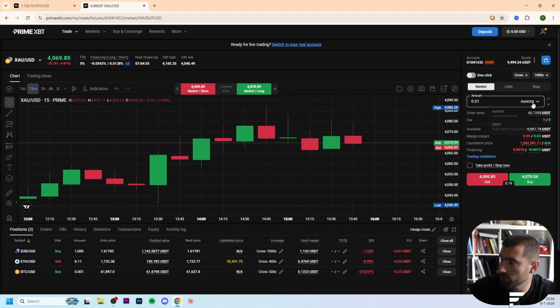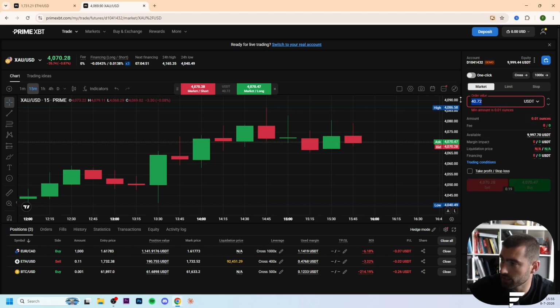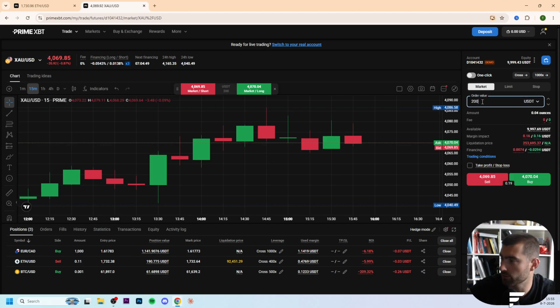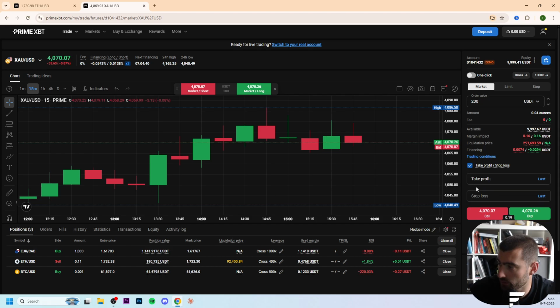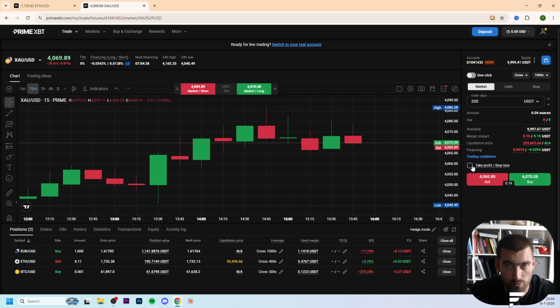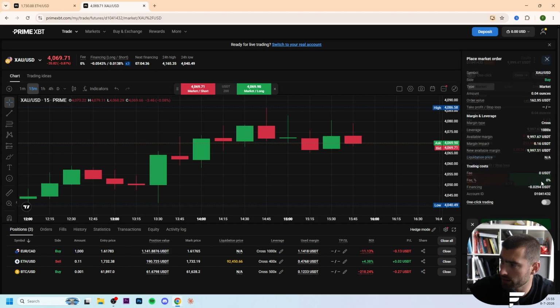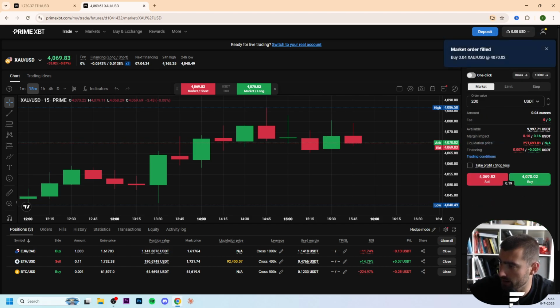Then what we're going to do is we can select right here the price or the ounces. Now I prefer always the price in USD. So let's say I want to buy for 200 US dollars gold. The only thing that I need to do right here is click on buy. We can also create a take profit or a stop loss if you want to do on risk management. But right now we click here on buy and then we do right here buy market at.